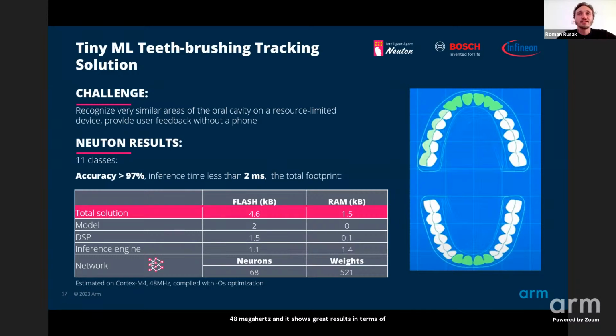Our neural network is extremely small, as you can see, only 68 neurons. And with the Cortex-M instruction set, it makes the compiled code footprint even smaller. And as you can see, the total footprint of the entire solution, including data pre-processing, feature extraction, and model inference, so everything, is only 4.5 kilobytes of flash and 1.5 kilobytes of RAM. That's pretty amazing, actually.